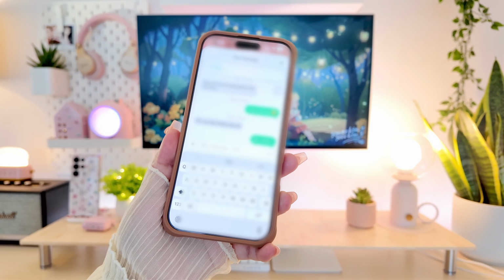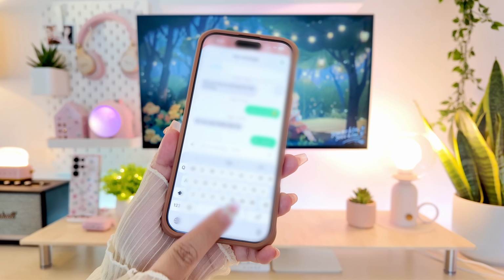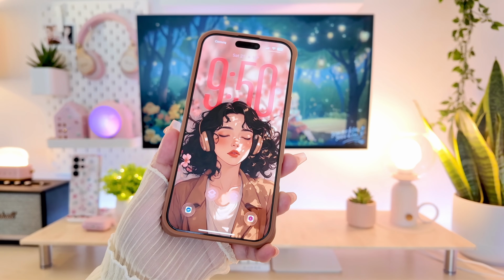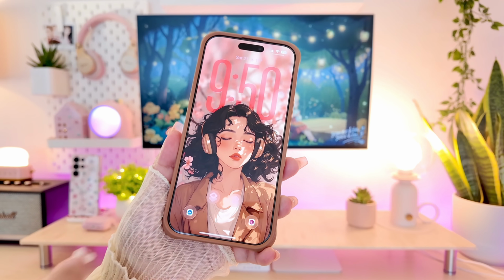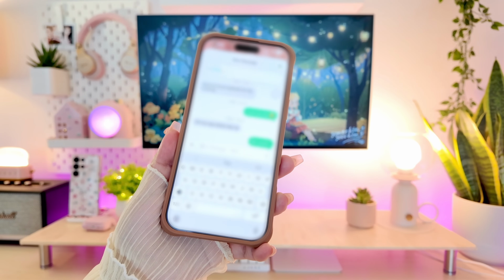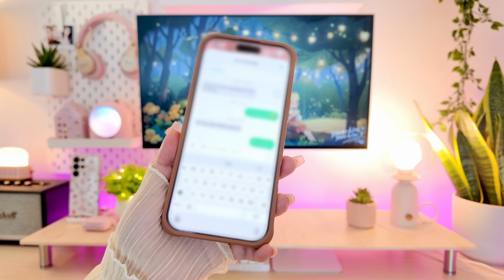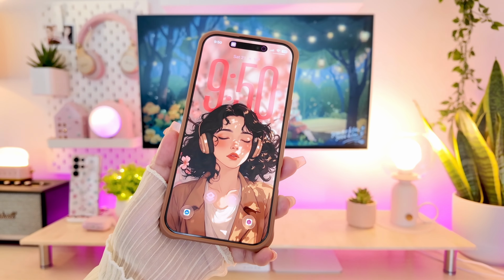I really think this one is one of the best features in iOS 26 so far. I'm not sure if it was already available on iOS 18, but if you're on 26 like me, you're gonna love this one.